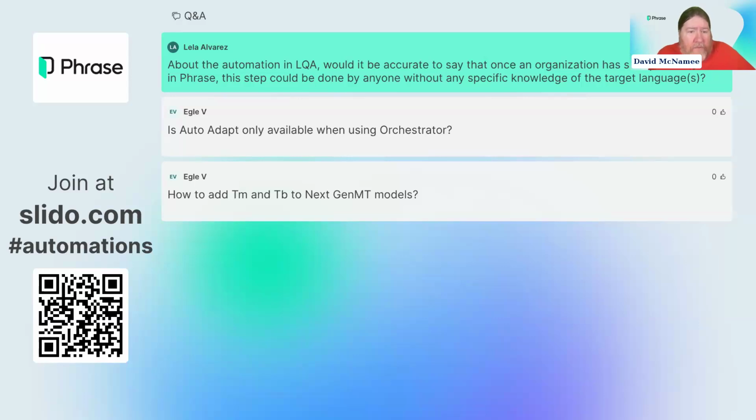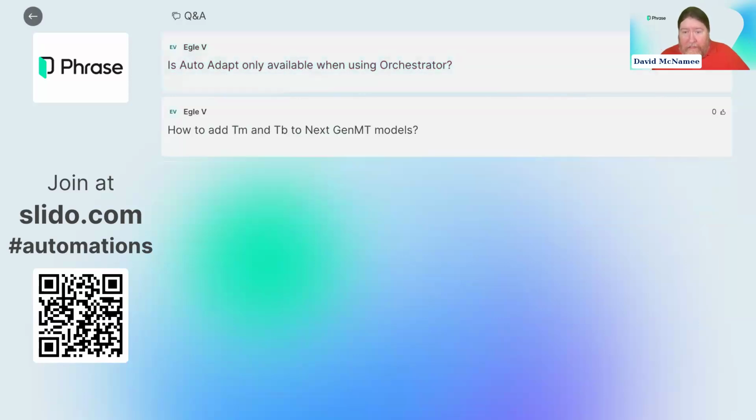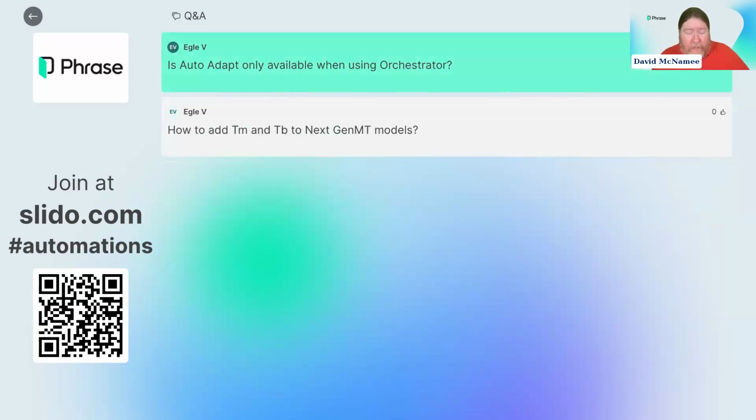Is Auto Adapt only available when using Orchestrator? Today, yes. It is an action on Orchestrator. We are looking at where that will be released. Again, this is where I will get beat up by Rachel and the product team for not knowing this in detail. But once it is available in Orchestrator or elsewhere, it will be a part of the platform, so there won't be restrictions on being able to access it.